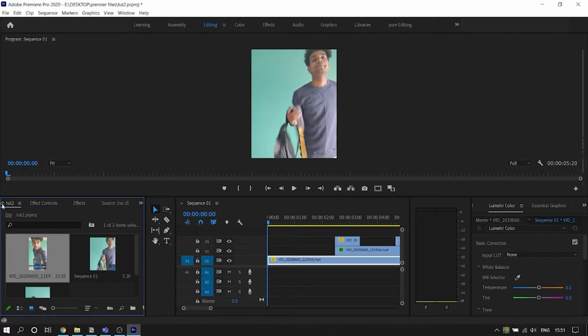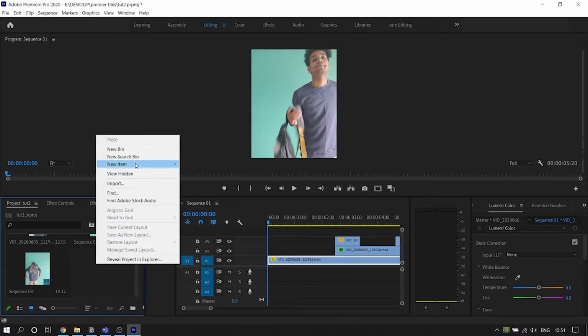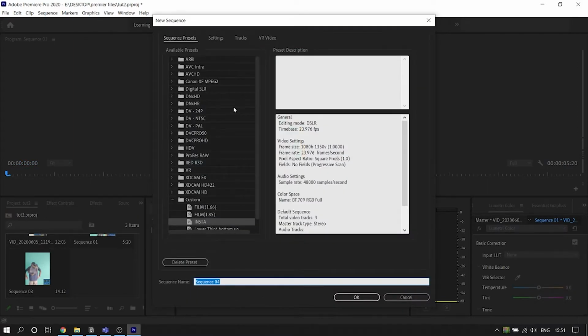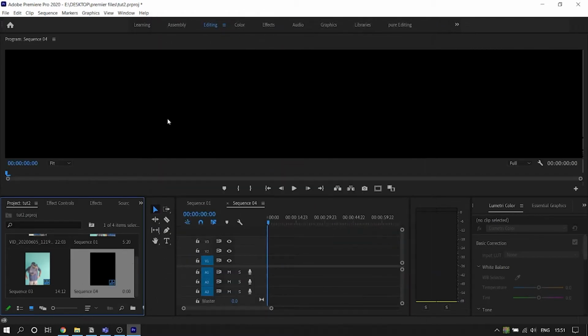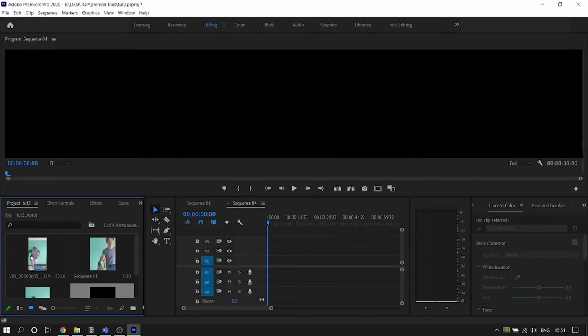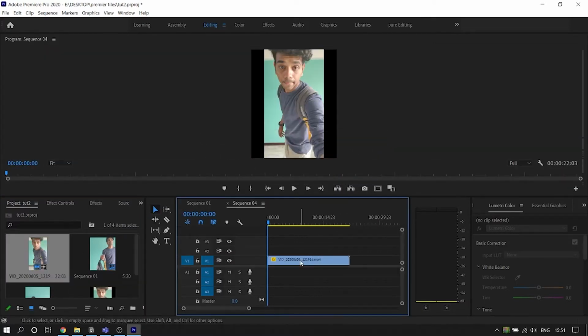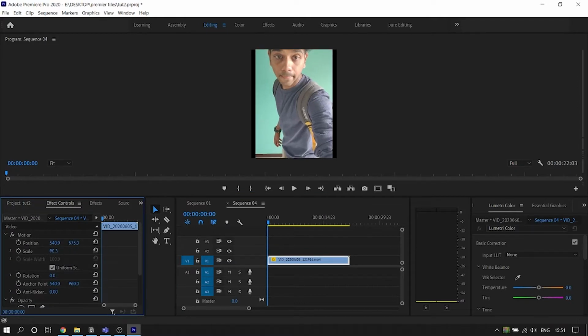Alright, so to start out, let's go in this project tab and right click in this and select a new item and click on sequence. Now I have made a preset here for Instagram specifically for 4:5 ratio. So 1080p to 1350 pixels. So press OK and now we have a new sequence ready. Now just drag in our footage. Now let's scale it up. So go in effects control, go in scale and then just scale it up.